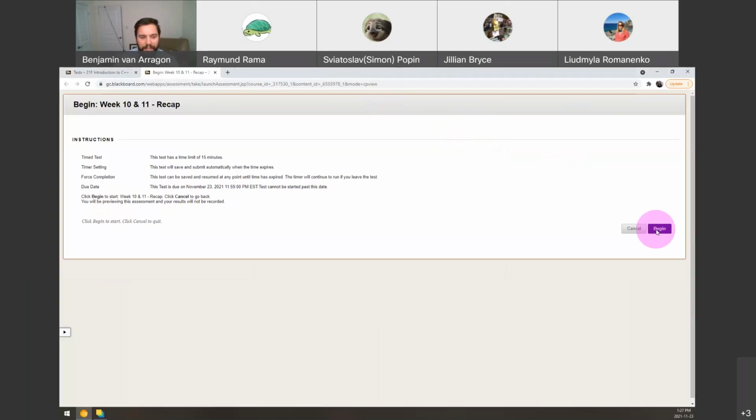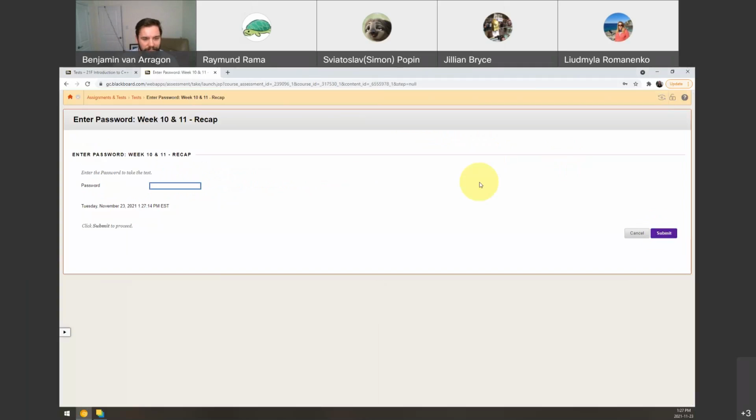So the password is pointers are awesome, all lowercase, no spaces, right there. And we have 15 minutes once we begin. So let's go for it.